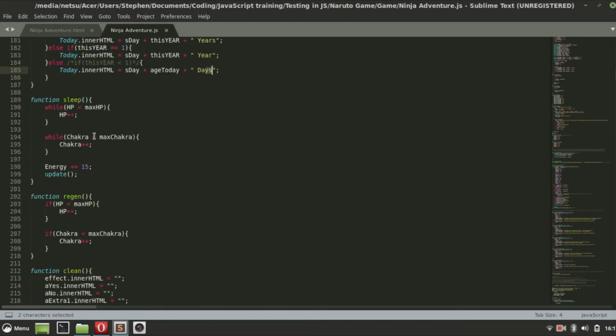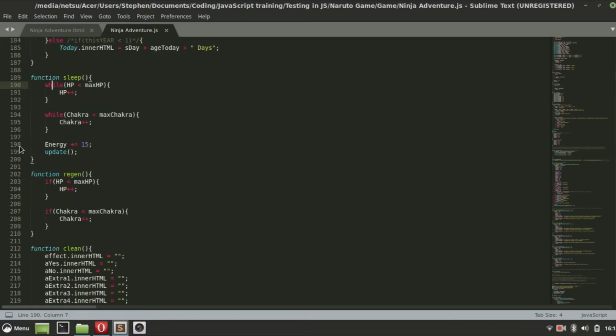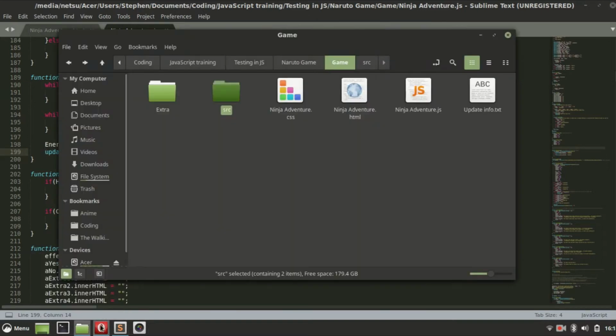Then you have the sleep function, which will max up your HP, because while your HP is smaller than your max HP, it will increase it. It will max it up. And then it will also max up your chakra. If you don't want that, you can just overwrite it later. And then it will also increase your energy by 15 points. And it will also do the update function. So when you sleep, you will actually see it update here.